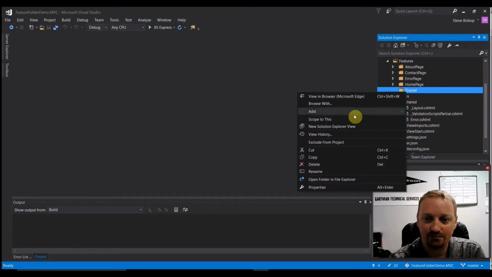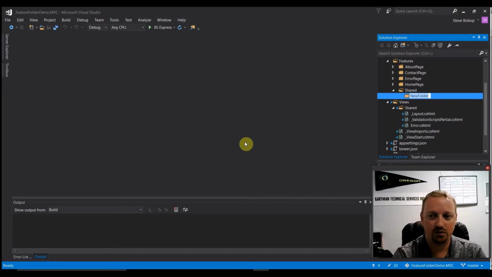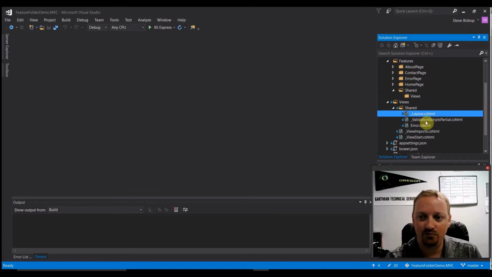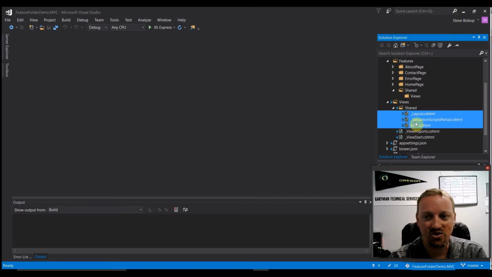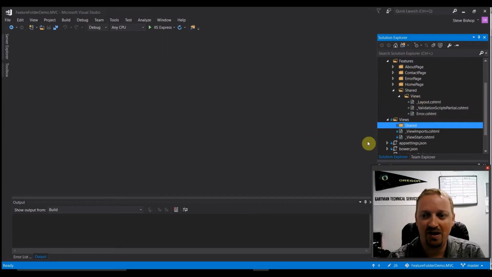So I'm going to add a new folder under my shared folder called views. So these are shared views amongst all of the features. And that includes the layout, which comes with also the validation scripts partial. And then the error page is also something that could be shared amongst all the other views. So I'm going to move that into my views folder underneath my shared feature. Okay, so we're just going to give Visual Studio a moment to do that. And now my shared folder is no longer necessary.